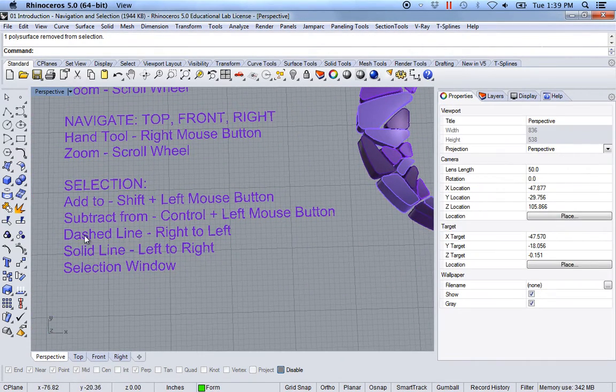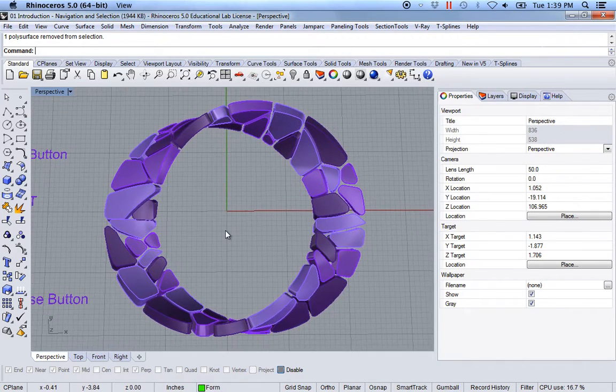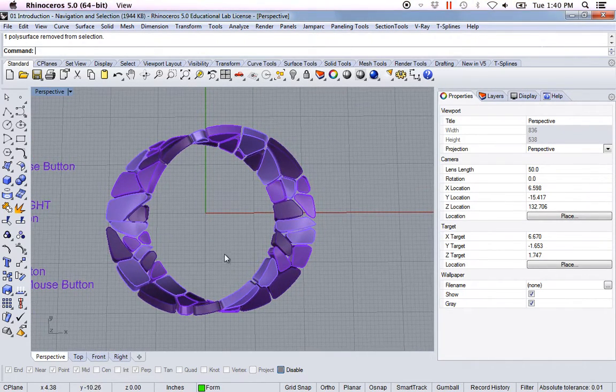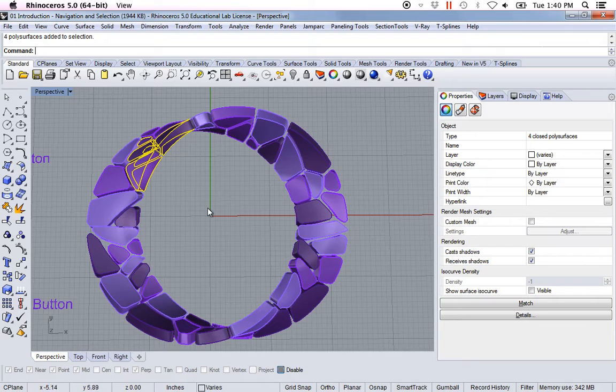The difference between a dashed line and a solid line when you're selecting something. So with my left mouse button, I'm going to click, and if I move my mouse to the left, I see that it's a dashed line, and if I move it to the right, it's a solid line. The difference between the two is if I select something where I see the dashed line, I only have to select part of that object, and it will automatically select it.